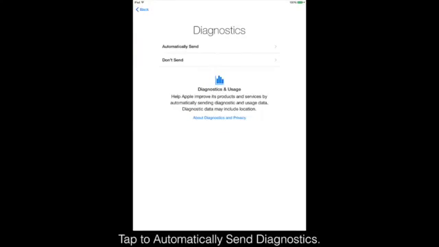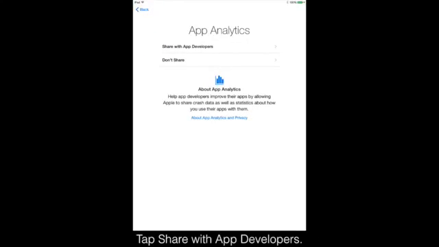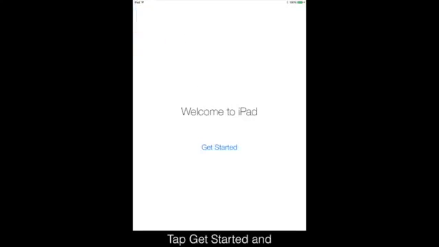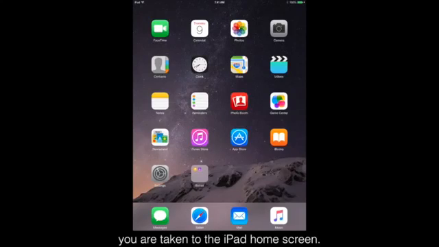Tap to automatically send diagnostics. Tap Share with app developers. Tap Get Started, and you are taken to the iPad home screen.